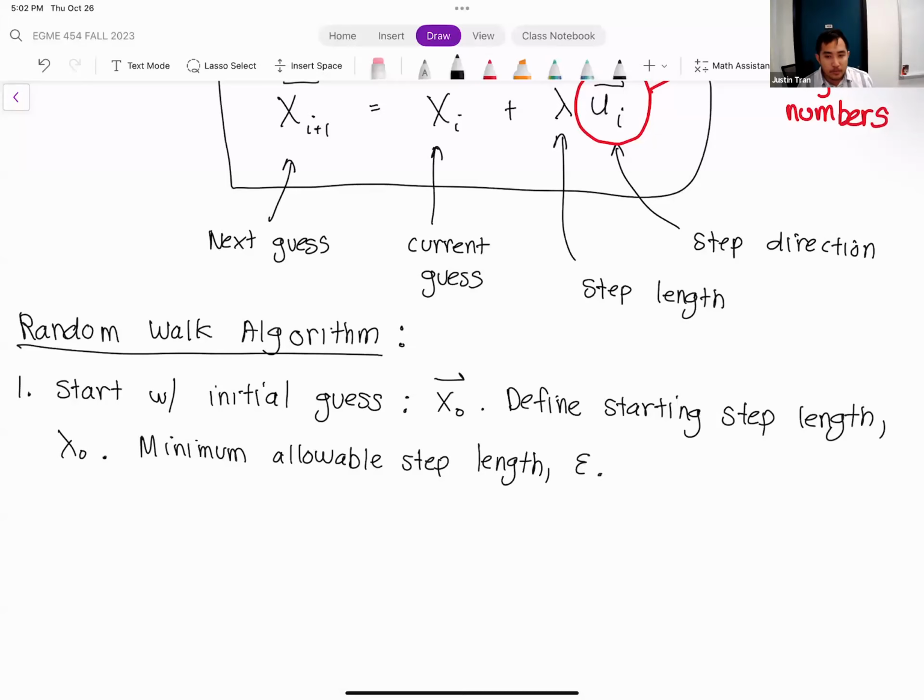Next thing we have to define is something called the minimum allowable step length. What you're going to see during the algorithm is that we start our random walk by taking big steps, because we're probably going to start somewhere far away from the optimum, and we want to make sure we take big steps in order to get there. Then as we get closer and closer to the optimum, we want to take smaller and smaller steps because we want to keep searching in that local area. So our step size is eventually going to go down as we go through the algorithm, but we have to set a minimum because after we get lower than that minimum, we want to stop. Okay.